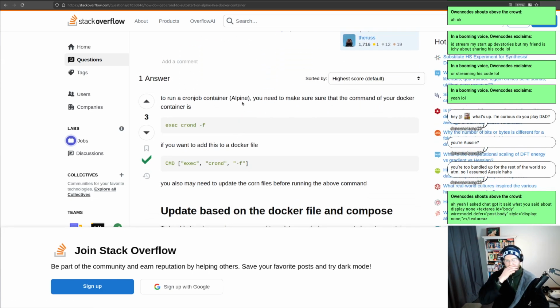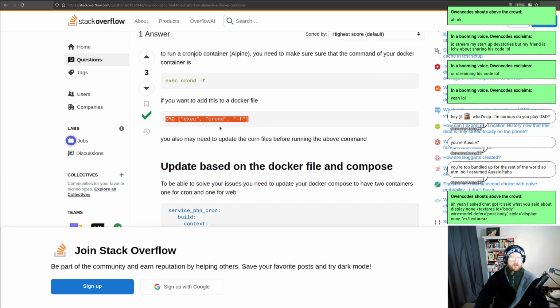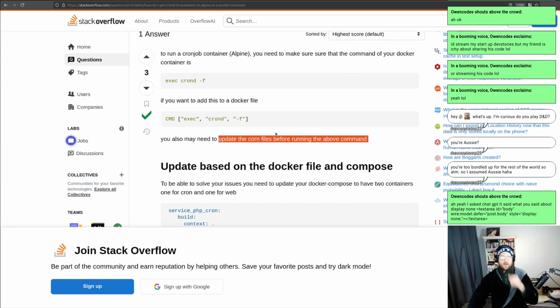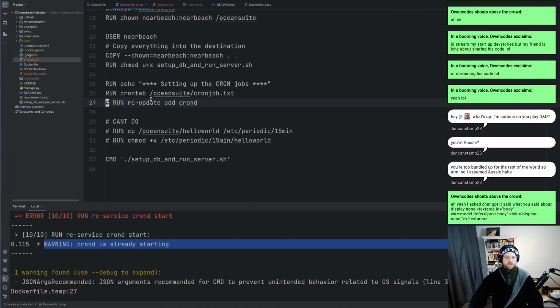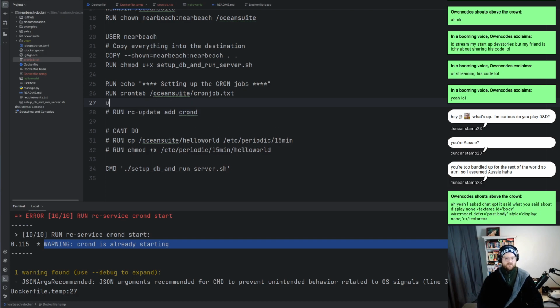To run a cron job container on Alpine, you need to make sure that the command of your Docker container is to execute crond -f. If you want to add this to your Dockerfile, you may also update the cron files before running the above command. All right, cool. So we add stuff in. I'm just going to delete that. Actually, I'm just going to undo that.